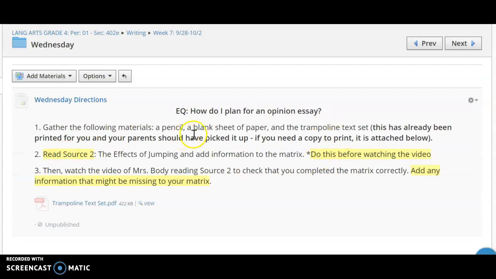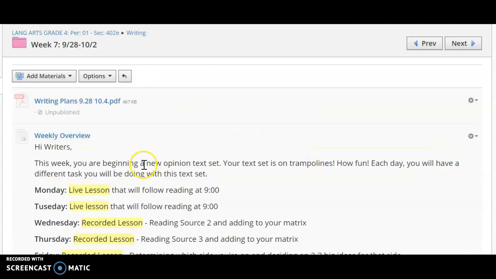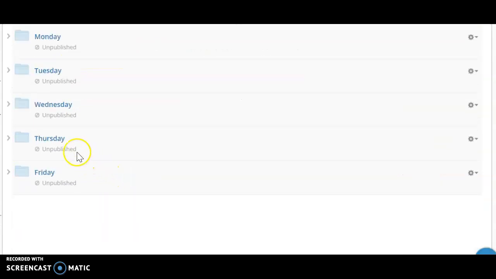On Wednesday, since I am not here, you are going to read source 2 on your own. Then you are going to watch a video where I am going to discuss source 2 and then go through and add information to my matrix. If there's anything that you may have missed while reading source 2 and adding that information to your matrix, you will do that after or during watching that video. Let's go on to Thursday.